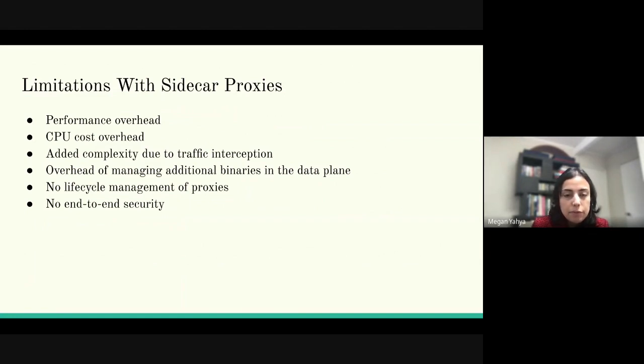There have been a bunch of benchmarks, and all of them show significant overhead in terms of the number of requests per second that can be made between your services, depending on whether you have the proxy or you don't have the proxy, right? And there's a lot of latency that is added because of these sidecar proxies. There is CPU cost overhead, of course.